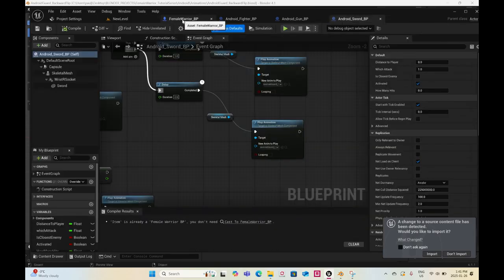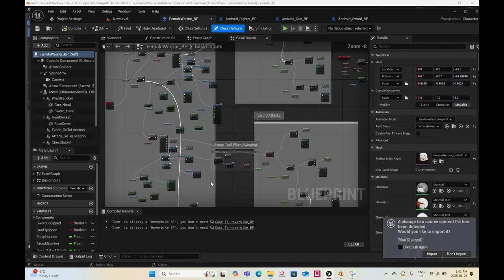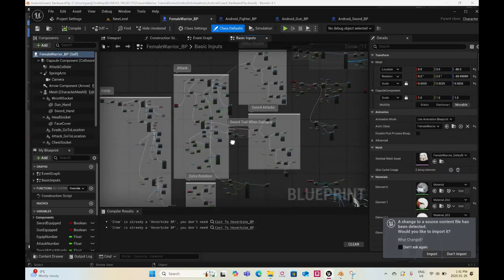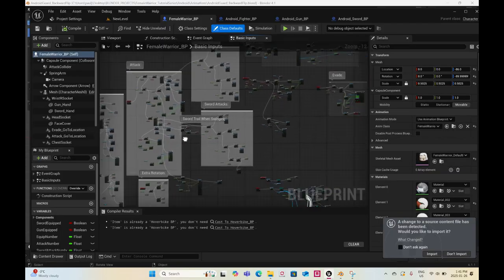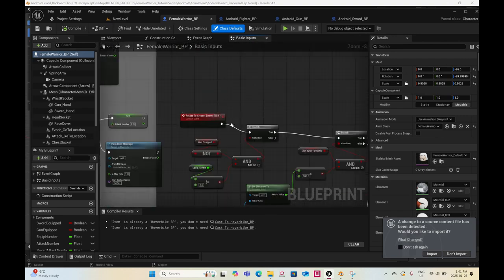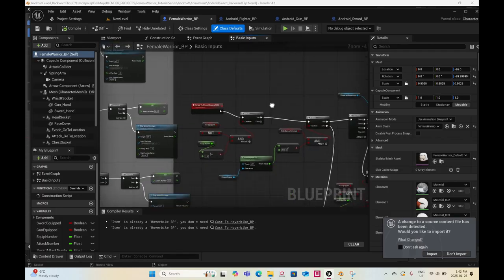One thing, so before I go and make any improvements, I'm going to get rid of a few things in the player character. The first thing is, where's the, okay, rotate to closest enemy. Right now I have it whenever the closest enemy is within a certain distance.